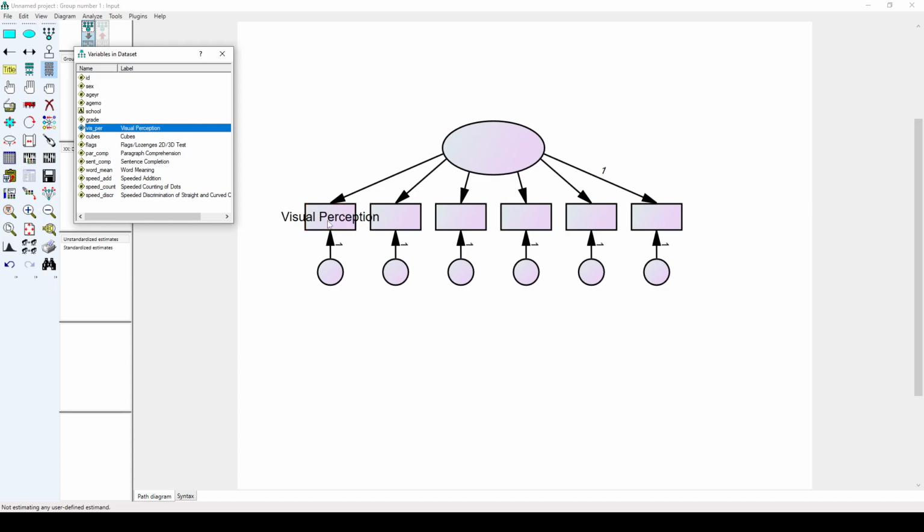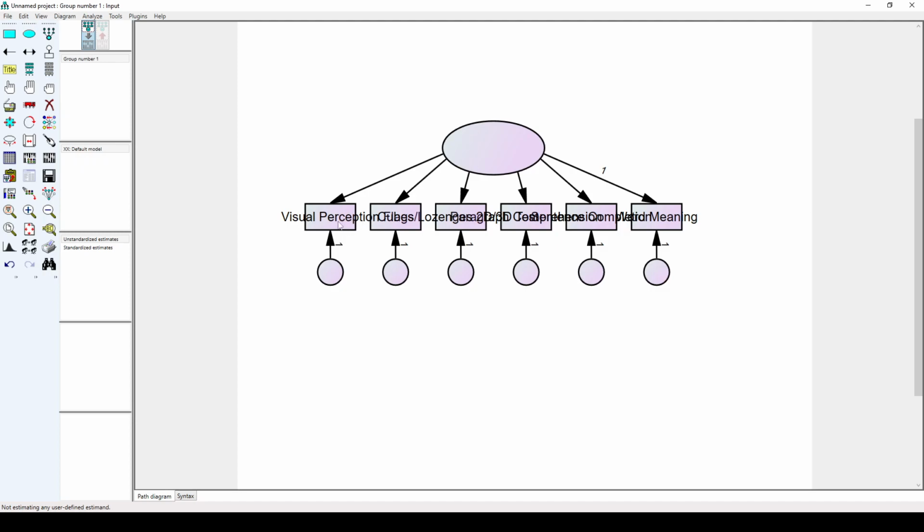So I click, drag, pull it in, and repeat for each of the six variables. Now, these are getting a little bit noisy here after I've pulled these in. I could resize the different squares, but that's going to be too big for my model.